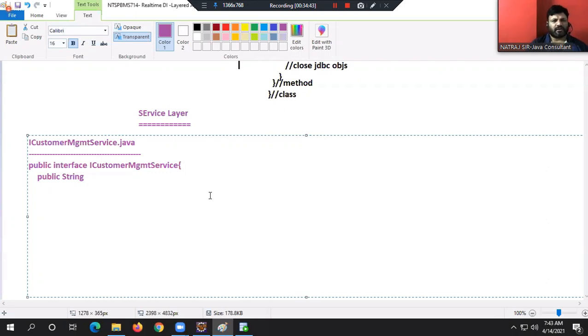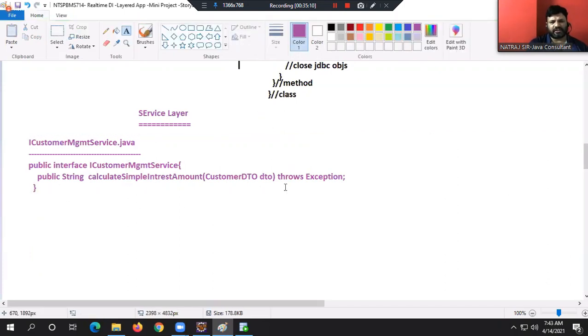Okay. Now listen carefully. Calculate simple interest amount. Calculate simple interest amount, CustomerDTO. Next, throws Exception. Come on, guys. One more business method declaration here.